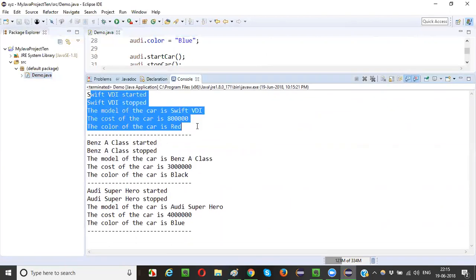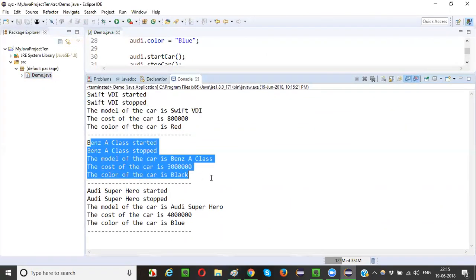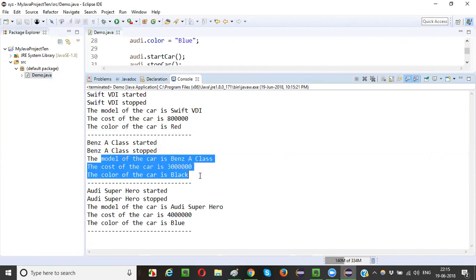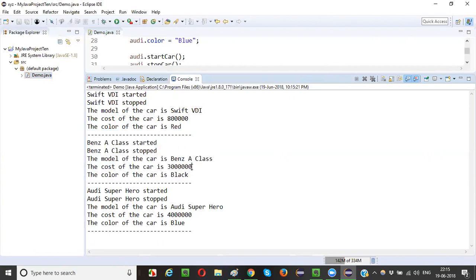So first Swift VDI details got printed, then Benz details got printed, then Audi details got printed. So Swift VDI started, Swift VDI stopped. These are the car details. Model of the car is Swift VDI. Cost of the car is 8 lakhs. Color of the car is red. Here Benz A class started, Benz A class stopped. Model of the car is Benz A class. Cost of the car is 30 lakhs. Color of the car is black. Here Audi superhero started, superhero stopped. The model of the car is Audi superhero model. Cost of the car is 40 lakhs. The color of the car is blue.